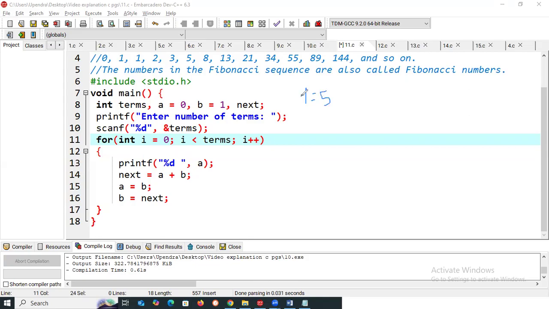5 means it should display output 0, 1, 1 (0 plus 1), 2 (1 plus 1), 3 (2 plus 1). Totally how many elements? 1, 2, 3, 4, 5. So that means if you enter 5, you will get the Fibonacci series like this. Okay. So you can see i equal to 0. 0 less than 5. Condition is satisfied. For loop condition satisfied means this code will be executed.